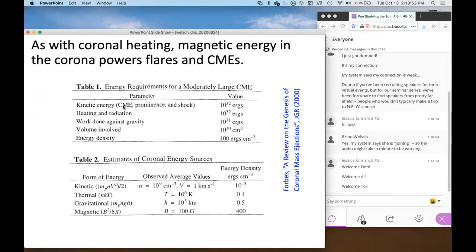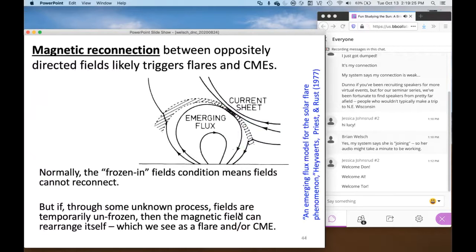We can look at here's a CME. We can look at the amount of energy it takes to have a CME. We can look at the kind of energy stored in gravity or in stored heat, and there's not much energy stored in gravity. But in order to have a CME, we need to have a lot of energy, and erg is a measure of energy. And really, the only thing that has the right energy density in the corona is the magnetic field. So it's got to be the magnetic field that's responsible for these things.